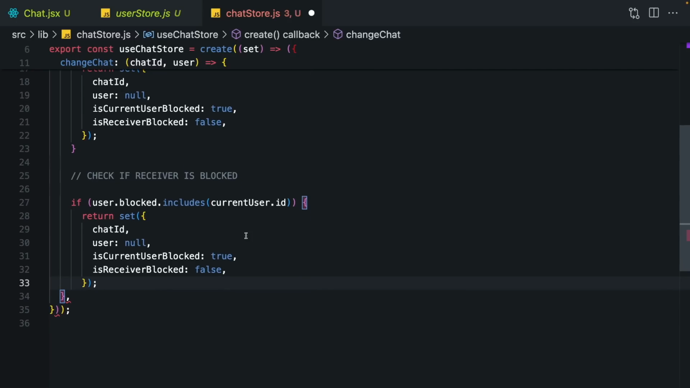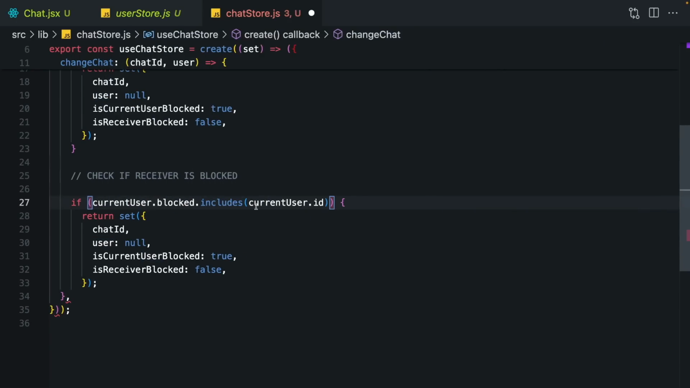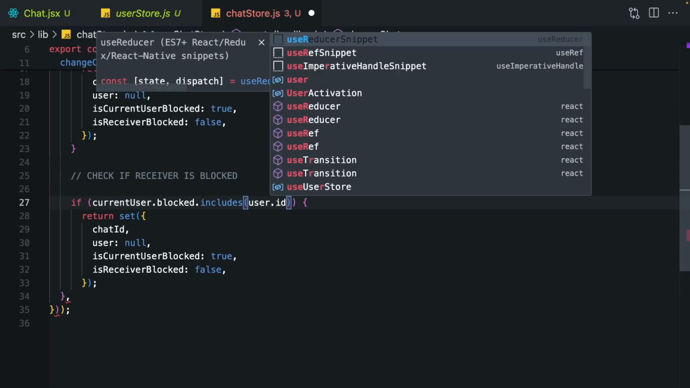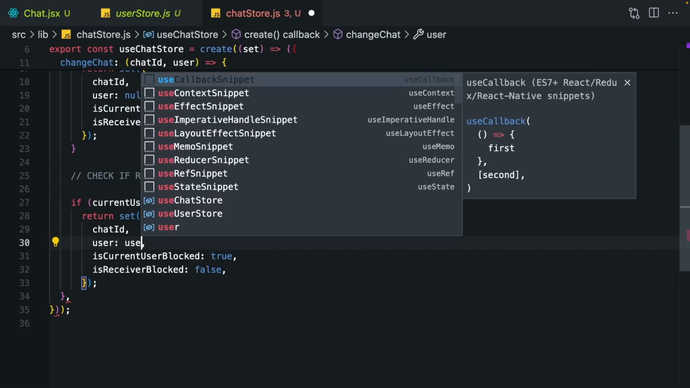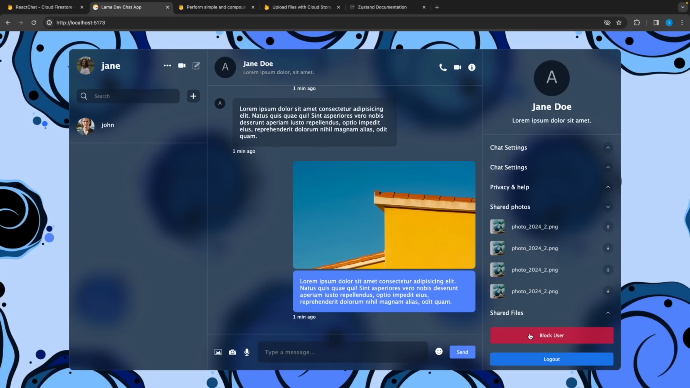This time we are gonna check our blocked array. Current user blocked includes the user ID. If it is, we can see the user, but this time here is gonna be false and here is gonna be true. And one more thing, when we click on this button, we are gonna block this user, or if we already blocked, we are gonna open that block.